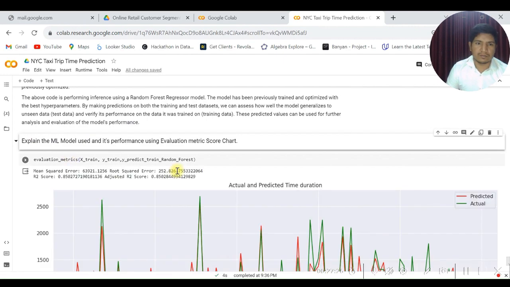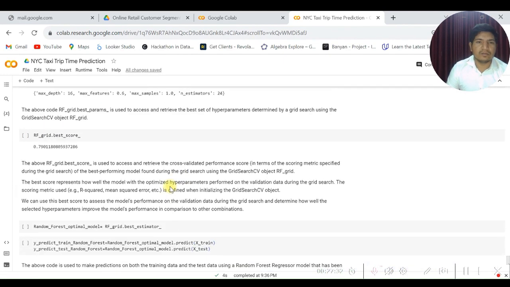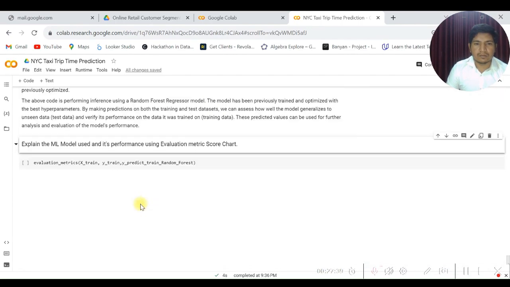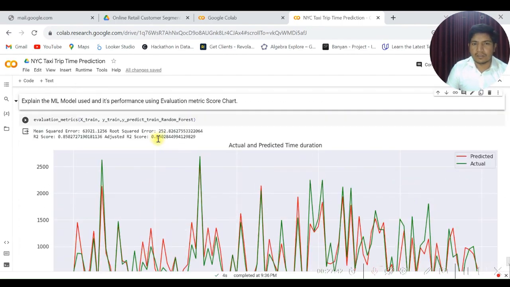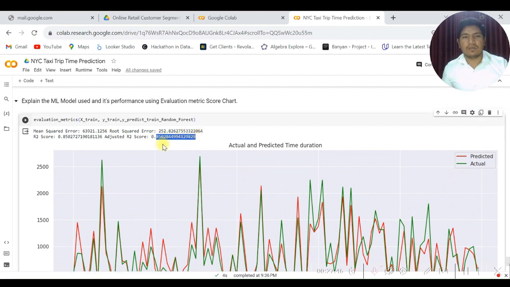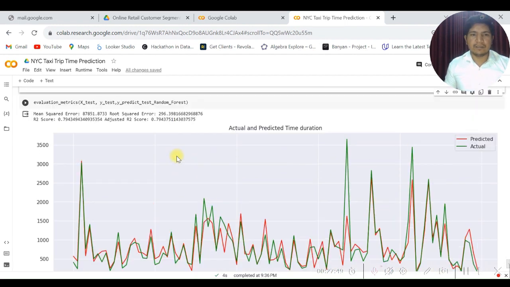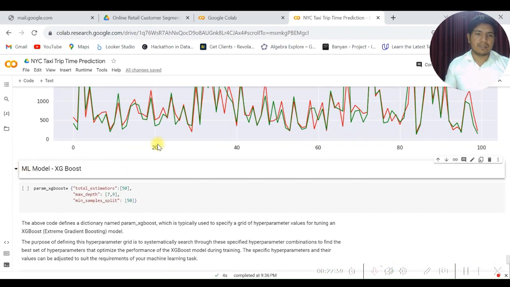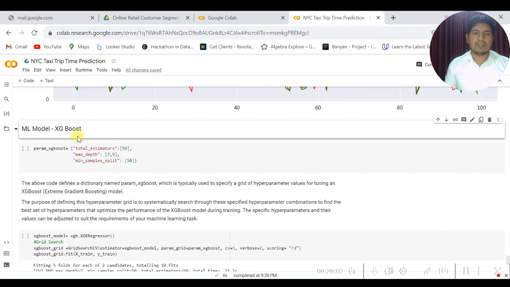Let's explain this model. This is also good as compared to our previous model. As you can see, 85% score on the trained dataset and on the test dataset it is 79%. Okay.